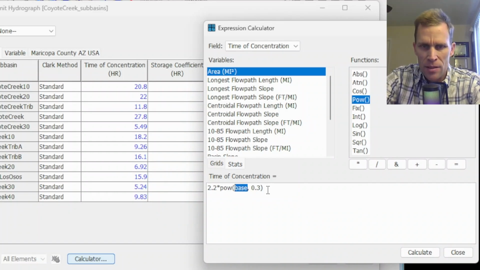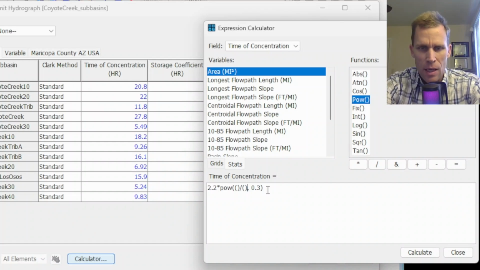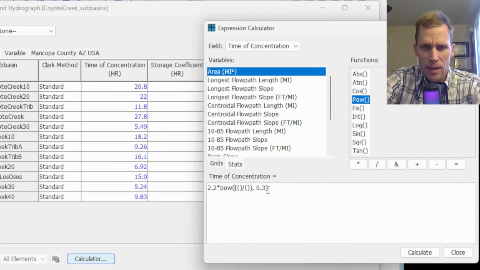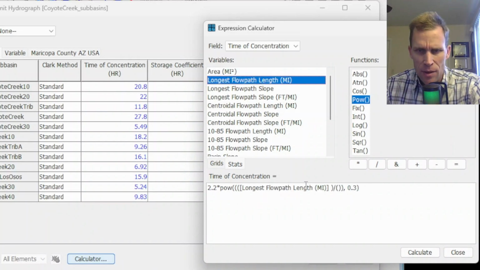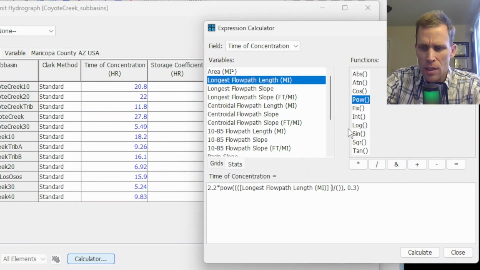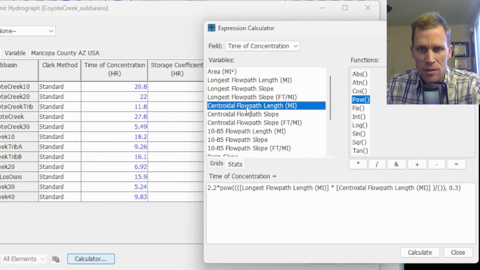And then for the base, this is where I need to define a numerator and then a denominator. So I'm just going to set that up right there. And then just to be safe, I'm going to do an extra pair of parentheses like that. Okay, in the numerator, I want the longest flow path length in miles. That's this first expression here. So I'll double click and then it adds it right where the cursor was. And then times, and then the next expression is centroidal flow path length in miles, which is this one right here. All right, that's good for the numerator.